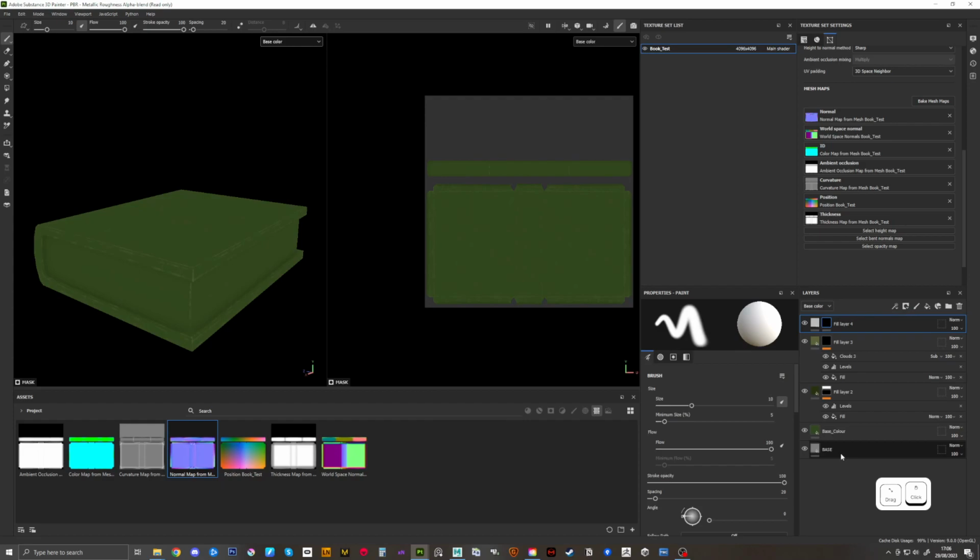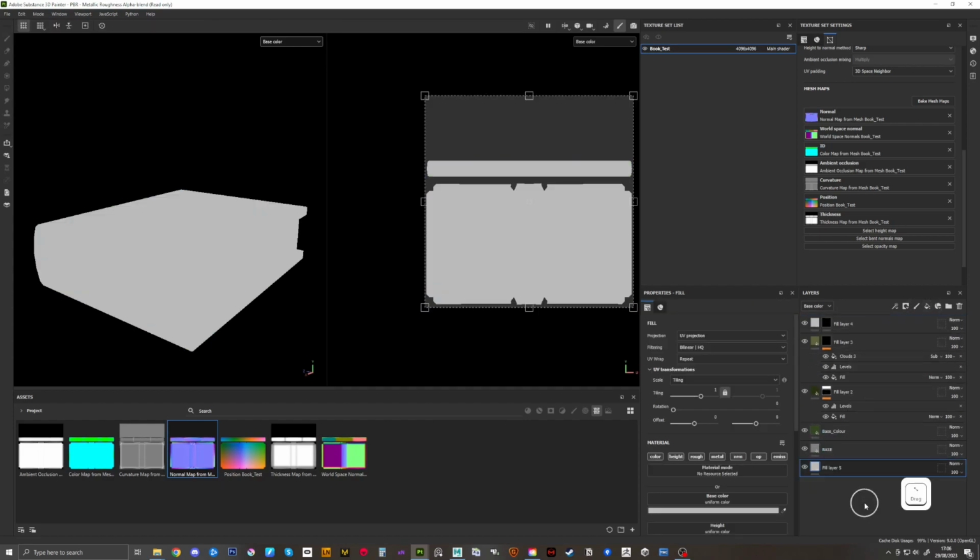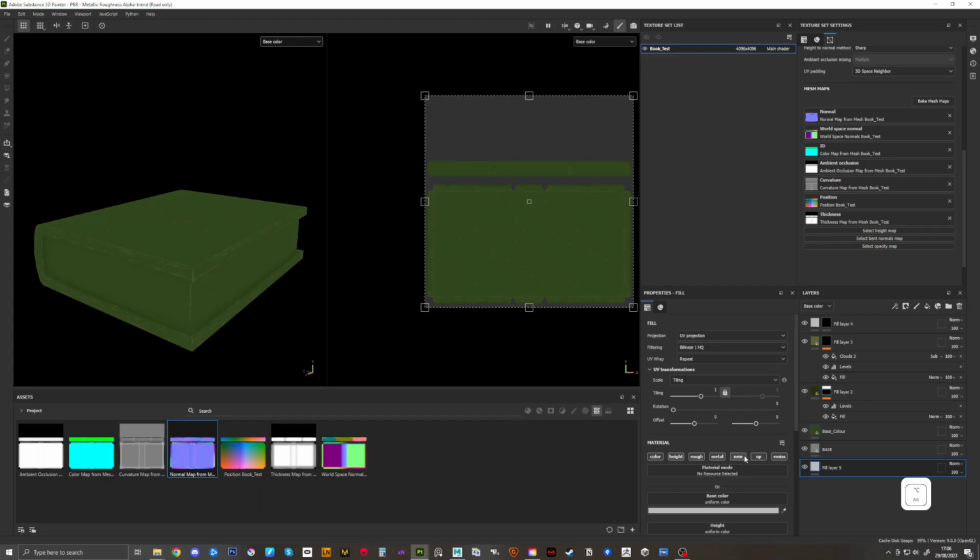So to do this, I'm just going to make a new fill layer right at the bottom of my stack. Just left alt on the normal. And I'm going to plug my normal map in. Also, and I'm going to call this normal.